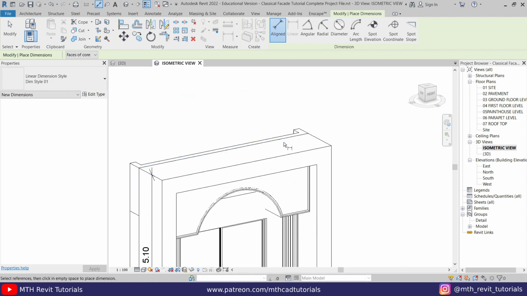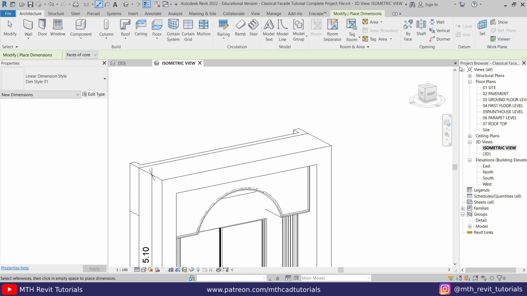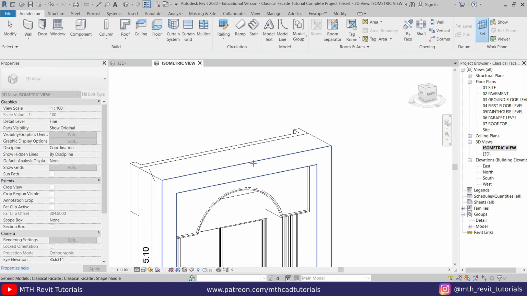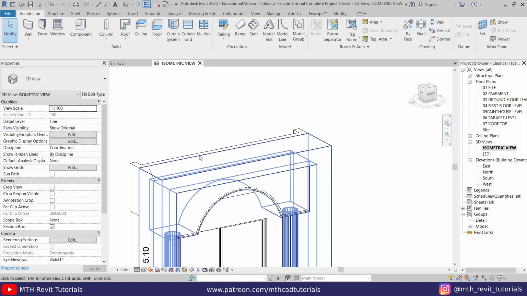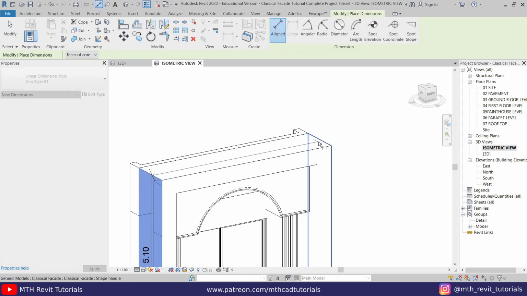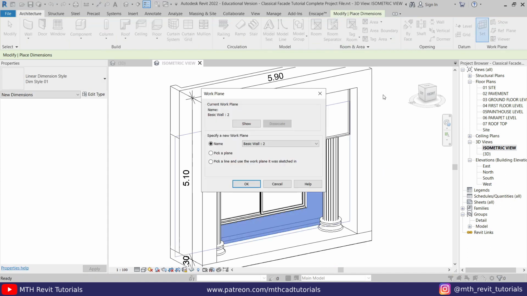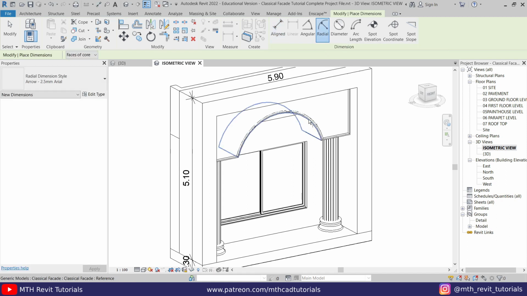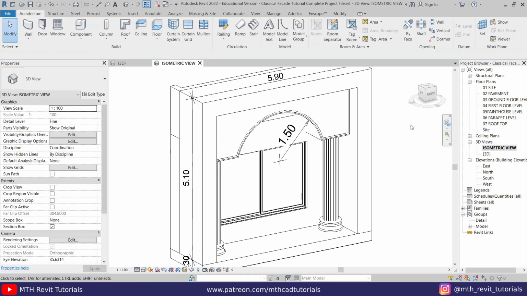Now to create on this face, we need to change the work plane again. Let's go to architecture, click set, and then pick a plane, pick this face here, and then we can use align dimension again and just select this face and then this one. There you go. And the same way we can add the radial dimension as well. So that's how easy it is to add the dimensions in 3D views in Revit.